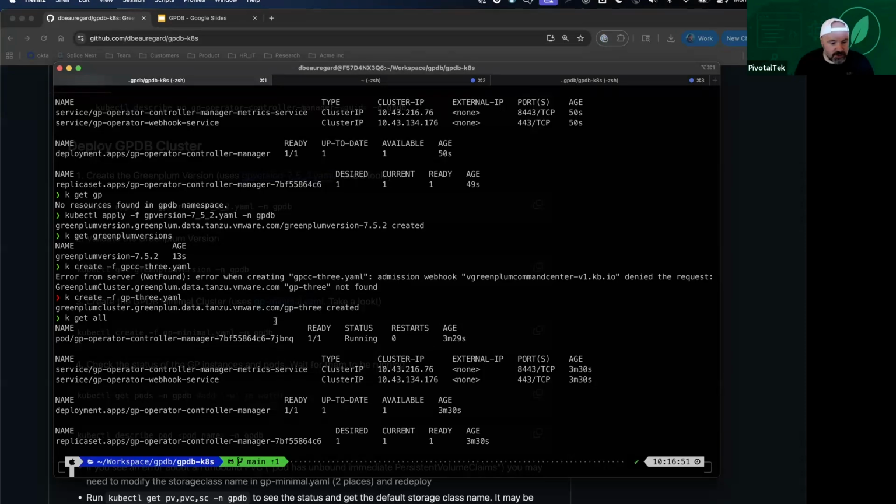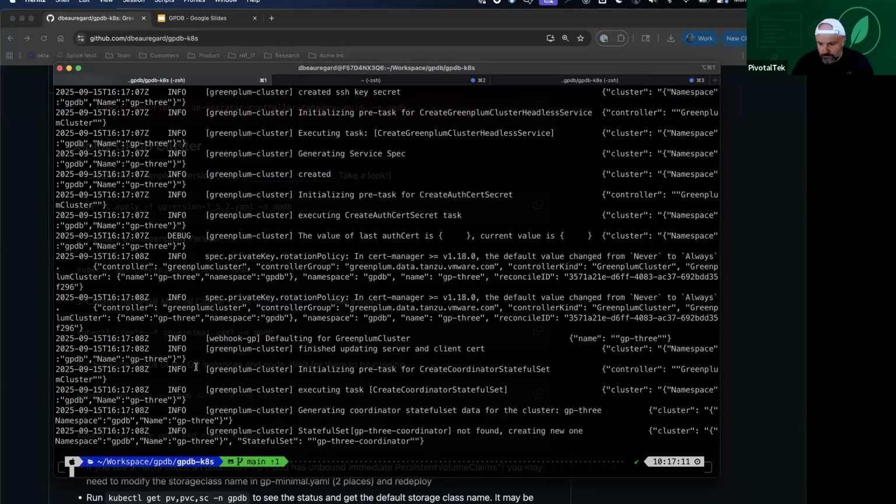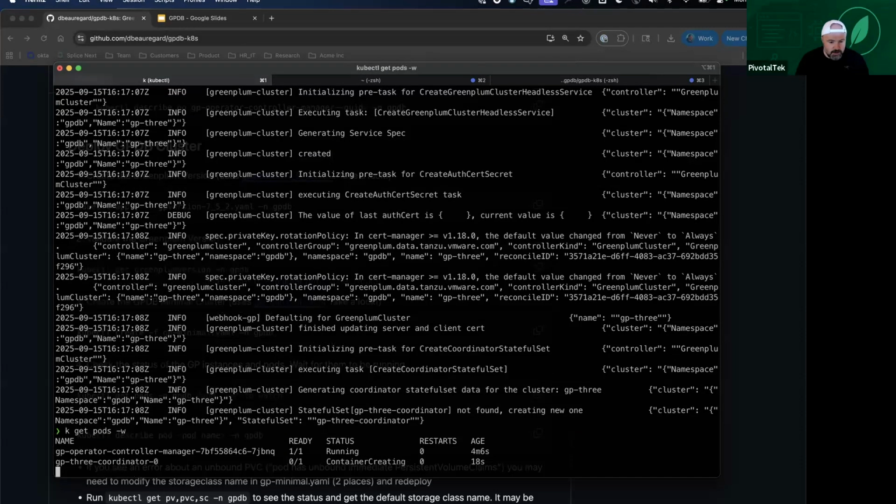So there's two ways I can watch this. The first one is I can actually watch the logs of the controller. So if we do k logs and then give it the controller pod, we can see it going, and we can tail that with a -f. But for now, what I'm going to do is just look at the actual pods and wait until those come up. So we can do k get pods -w.